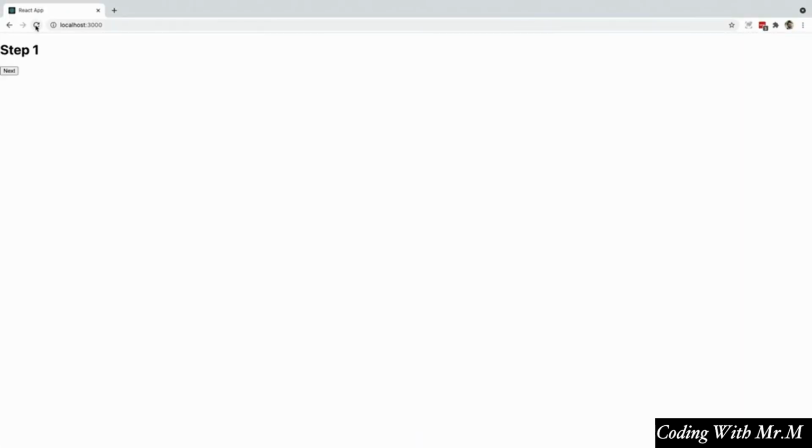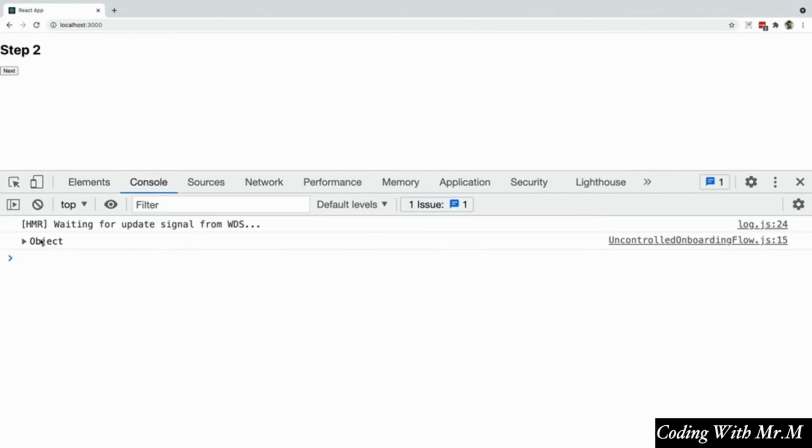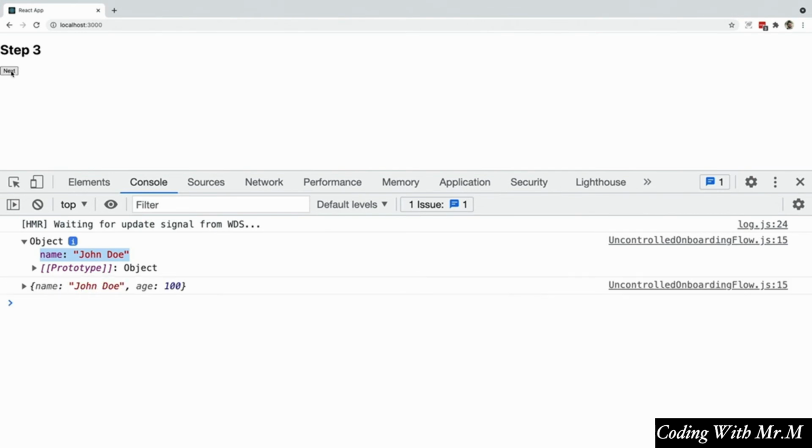We're going to go back here and click on next. Oh, and let's open up our inspector window so that we can see how the state updates as we go along. So we can see right now that the state now has a property name equal to John Doe that was added by step 1. We're going to click next on step 2, which will add the age to the onboarding state. All right, so we see that this is what the onboarding state looks like now.